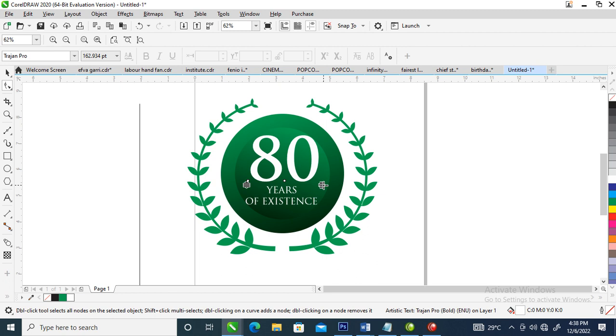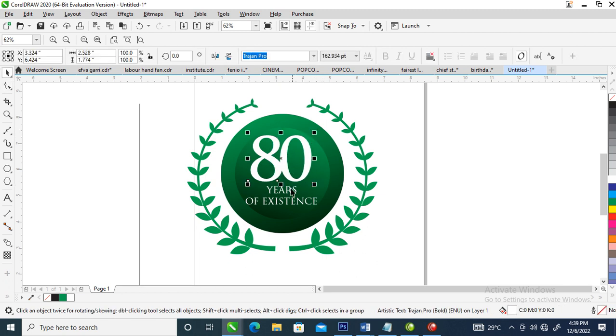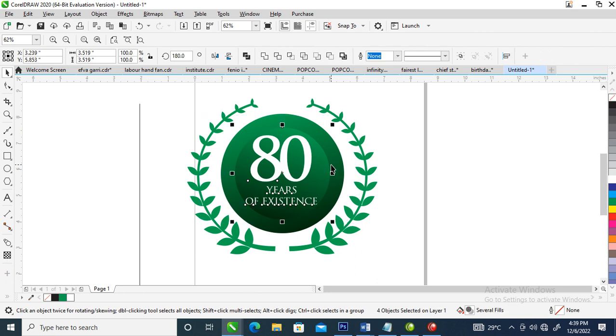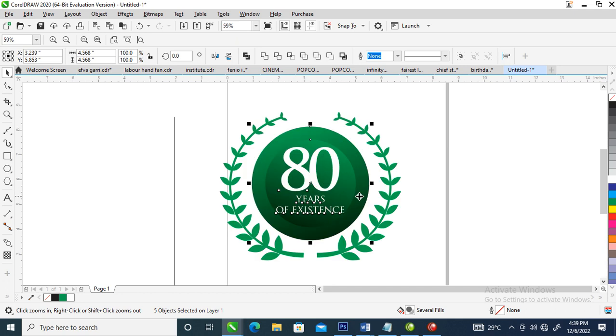With your shape tool, draw it closer to each other. Good. Center it within the circle. So here we come to the end of the tutorial.